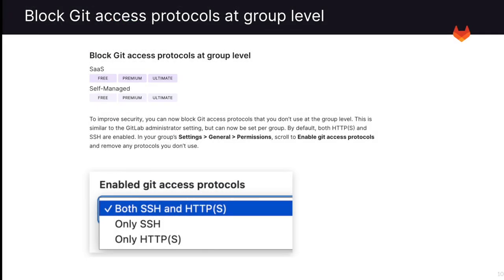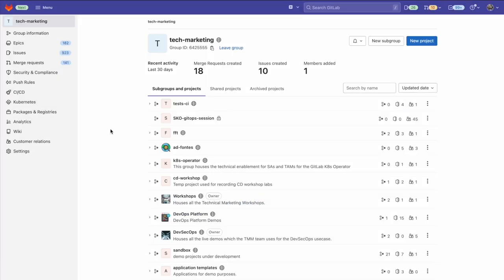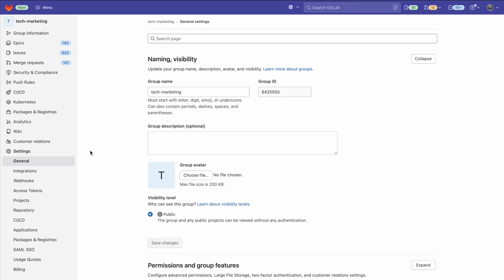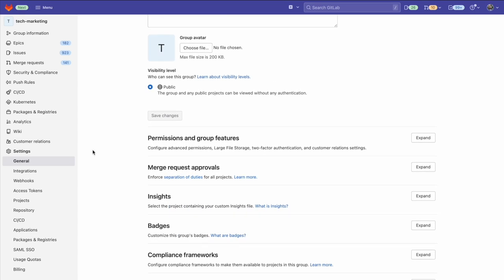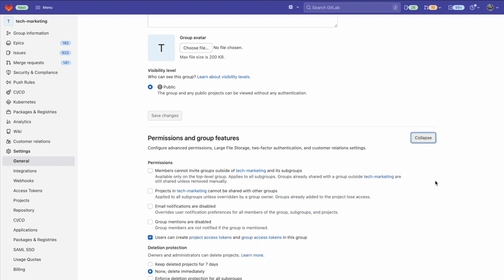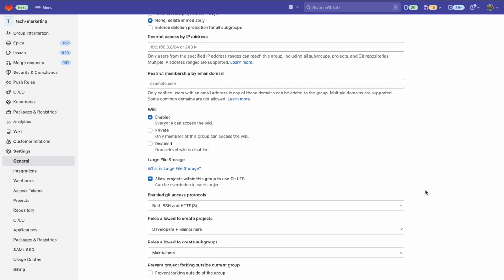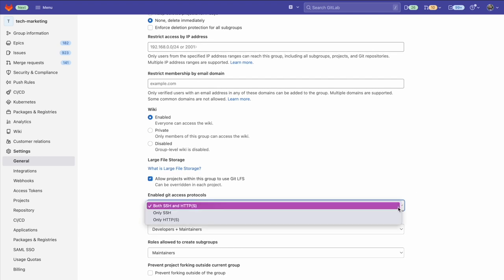To improve security, you can now block Git access protocols at the group level. This is done by removing the protocols which you do not use. This can be done in the group settings under General, then scroll down to Permissions and Group Features and expand the tab. And then we can scroll down and under Enabled Git Access Protocols, we can either select only SSH or only HTTPS.